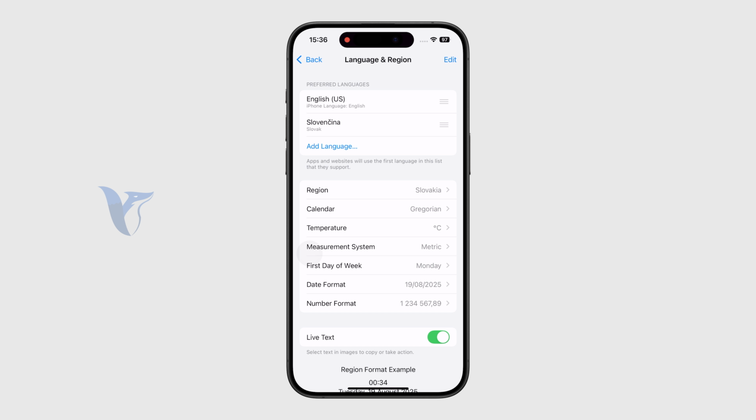So it works in that order, and you can see English is on the top of the list, so it is the one selected. But if I reorder them and choose something else to be on top of the list, then that is going to be the main language.